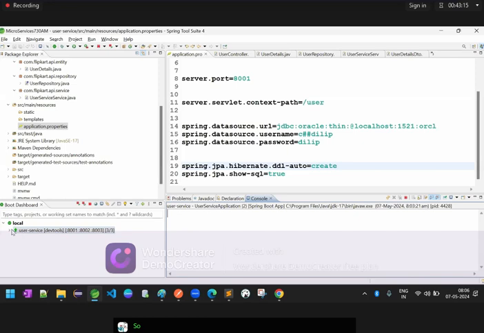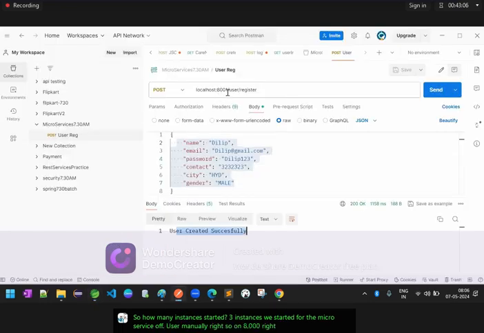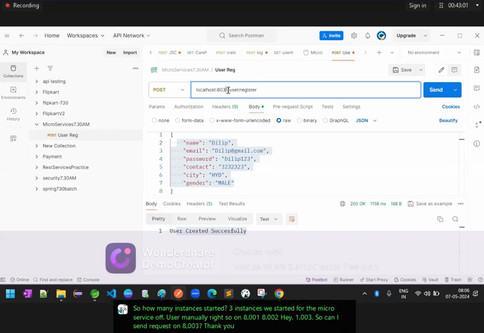So how many instances started? Three instances we started for the microservice of user manually, right? So on 8001, 8002, 8003. So can I send a request on 8003? The request will be executed or not? Yes.